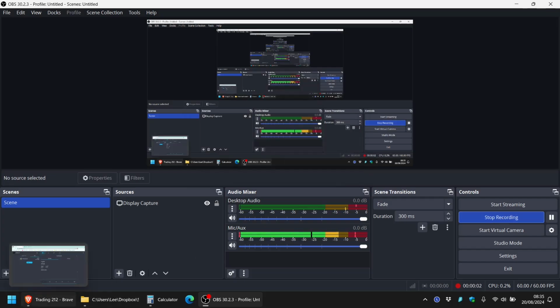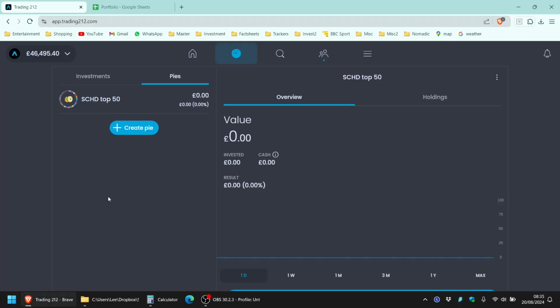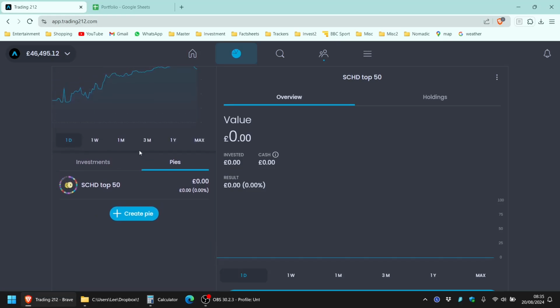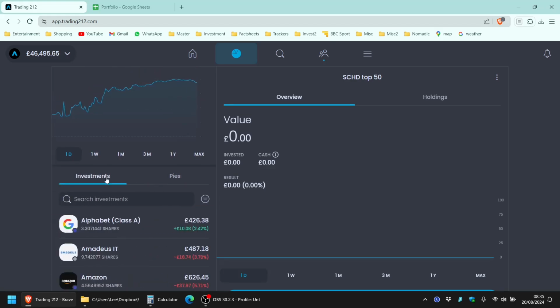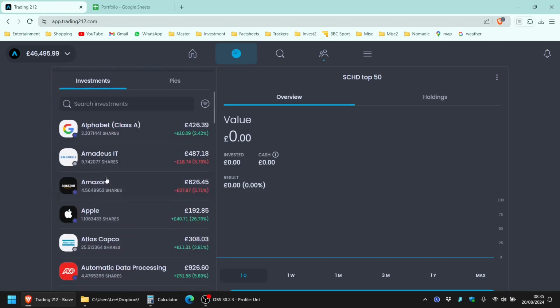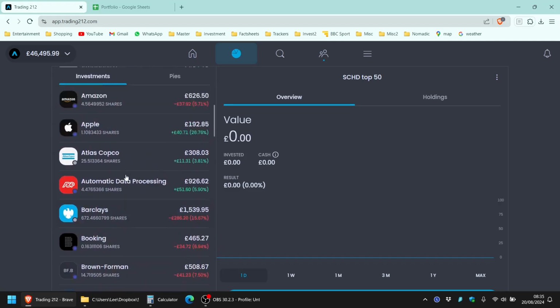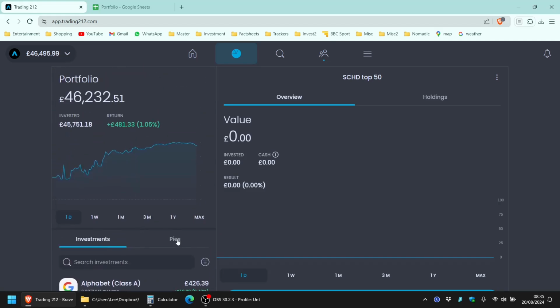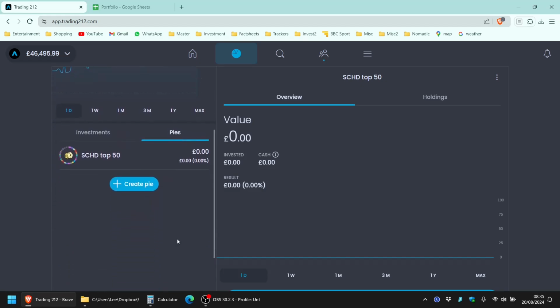Alright, apologies. I should have recorded the last few steps, shouldn't I? But I've just finished creating the pie. And as we can see, it just appears. This is the normal screen where we see all my normal investments, and then it's a separate tab for the pies there. I've called it SCHD Top 50. Does exactly what it says on the tin.